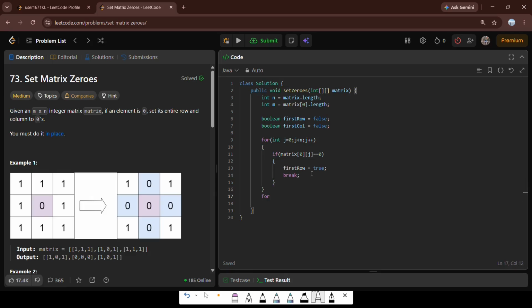The same goes for checking the column as well. So here, vice versa: if matrix of i of zero equals zero, then I need to make my first column true, and break, with the same condition vice versa.